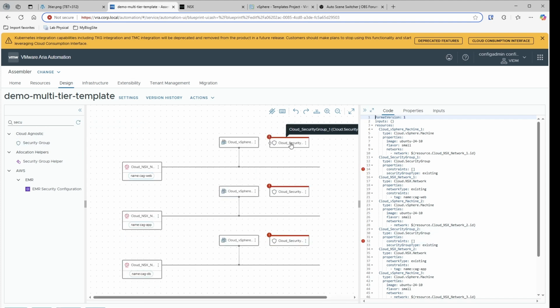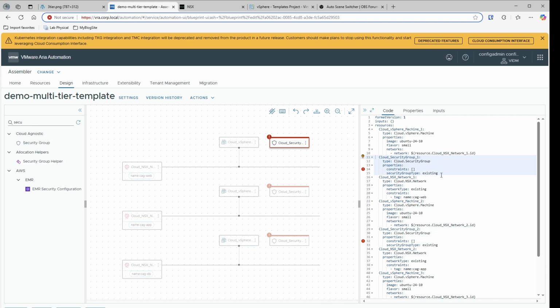So first things first, this is our web tier. How do I select the web tier? Well, you'll notice that it automatically populates a constraint section, something to be aware of. And if you go back to the article, the blog post that's associated with this video, it'll be in the description of this video. There's a link to the Aria Automation cloud assembly documentation from Broadcom.